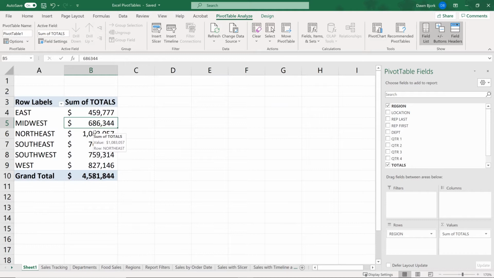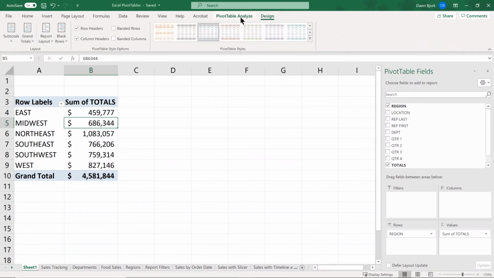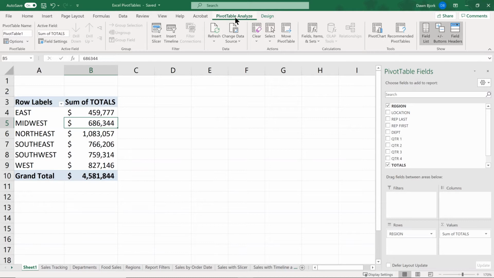When we're in the pivot table, I'd also like to have you notice here that we have some contextual ribbon tabs, meaning that they are only available when we're in the pivot table. And here is the Analyze ribbon tab and Design. So these will both be helpful for us, and we'll explore some of the choices within that.